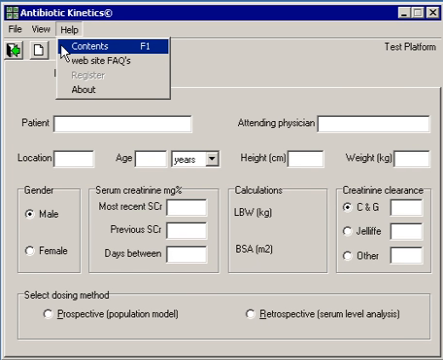I did want to mention also that the help system of Antibiotic Kinetics is context aware. That is, at any point within the program, if you're stuck, you need help, you need additional information about where you're working at, just press the F1 key on your keyboard and a relevant help topic will pop up. So help is everywhere within the program.